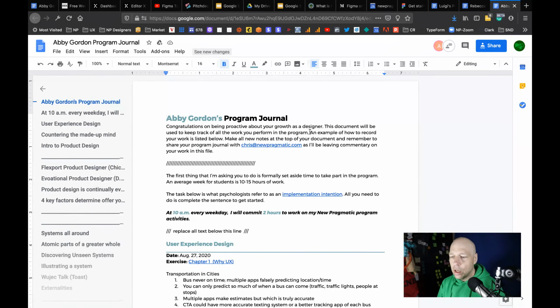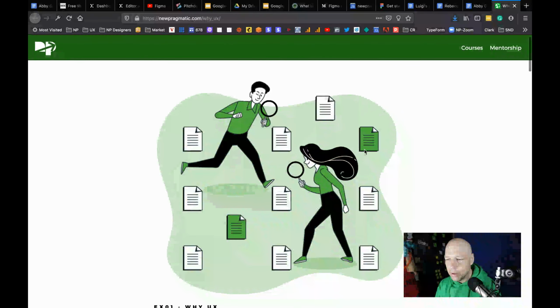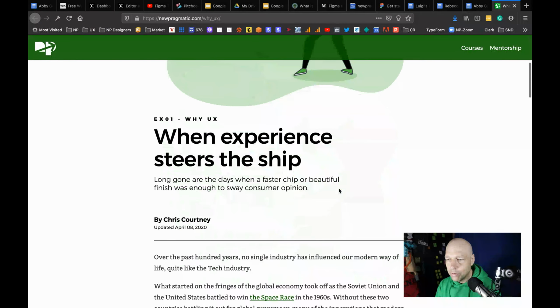So why UX? Now, the question that she's referring to here is at the bottom of. I'm just wondering. Oh yeah, looking for the files.